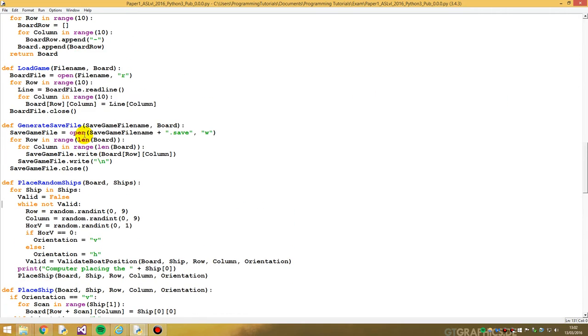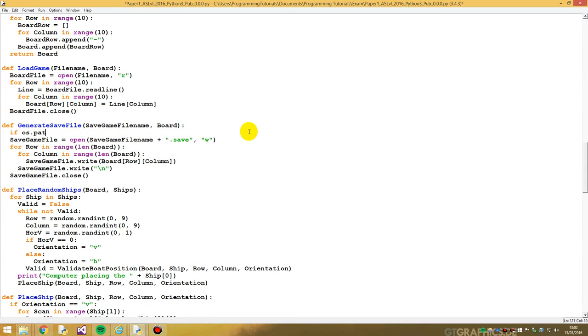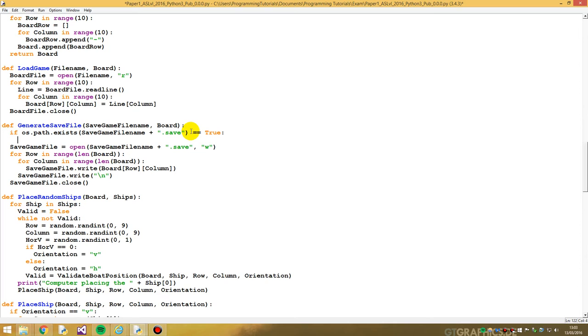Now the way to do it is like this. You say if os.path.exists. So, does this path exist? Now I don't need to be explicit about the whole path, I can just say, does this file exist? What that will do is look at the Python directory where this file is saved, and check whether the file is in the same directory as the Python executable file. And if os.path.exists is true, then we're going to ask, so we'll say overwrite equals input and ask, would you like to override the previous save file? Question mark.